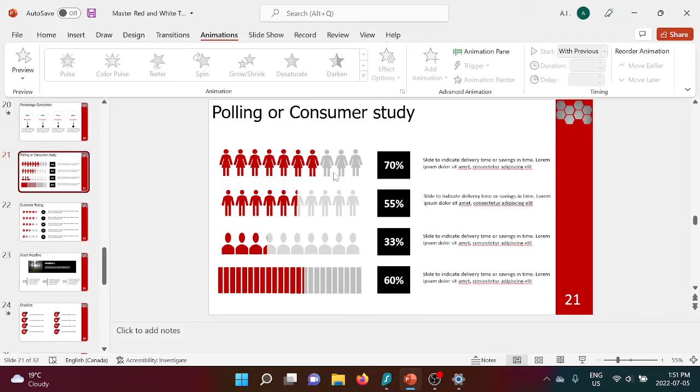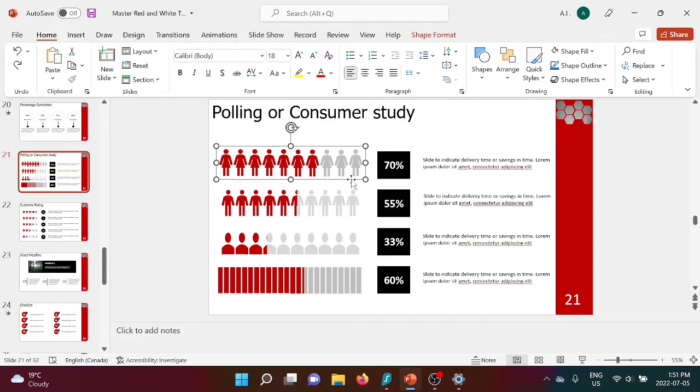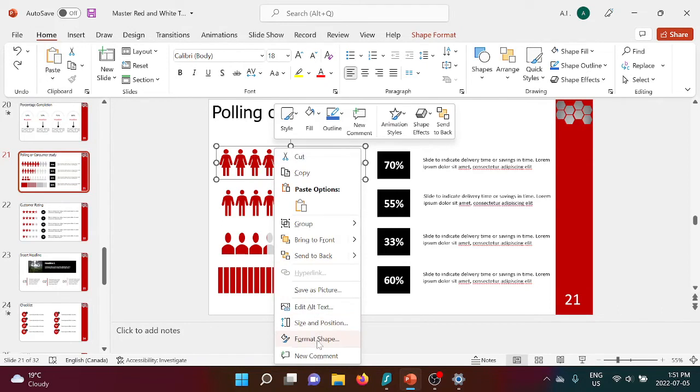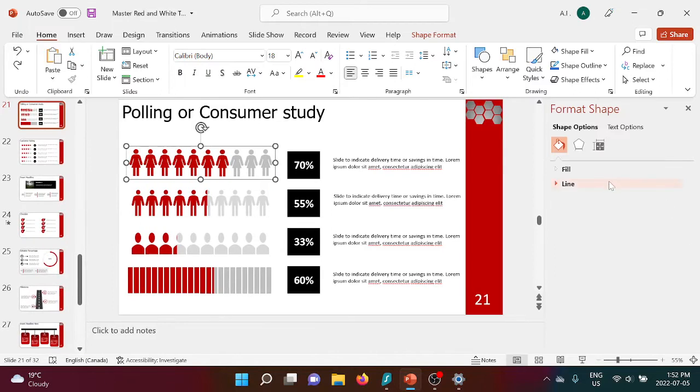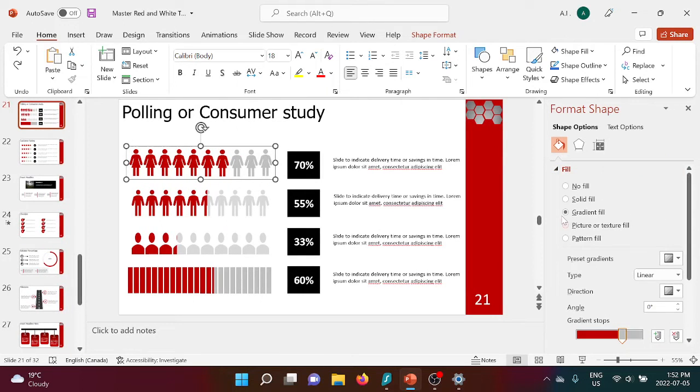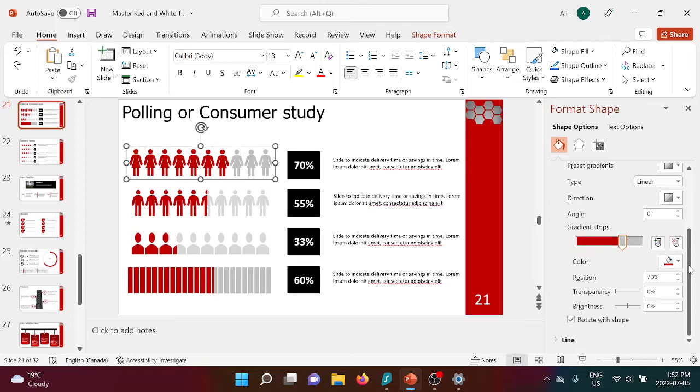So now, how do you make sure you indicate the 70%? So all I'm going to do is click here, right? I'm just going to keep it to home so animation doesn't show up. Just going to click here, right click. All I'm going to do is go to format shape, go to fill, and select gradient fill. Right now it's already in gradient fill. Just scroll down. Can you see gradient stops?